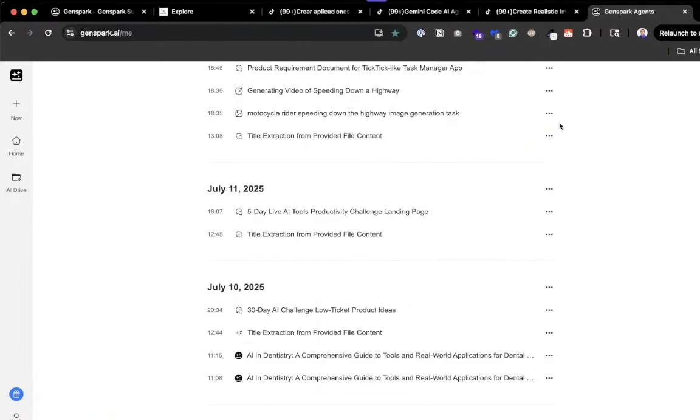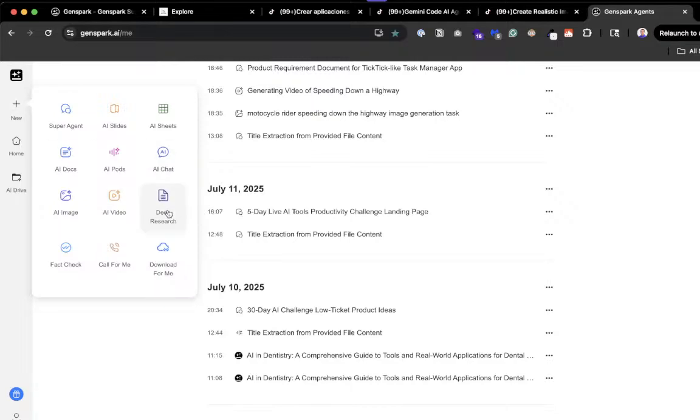So this is the AI pods feature. There's a deep research feature. I mean, just look at what they have, which is kind of insane. Super agent, they could create slides, fill out spreadsheets, generate documents, create podcasts, chat with AI, create videos, create images, do deep research, download or scrape videos or articles from online, fact check data, such as emails and stuff like that. People are sleeping on GenSpark.